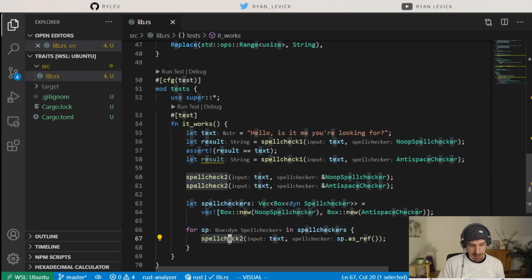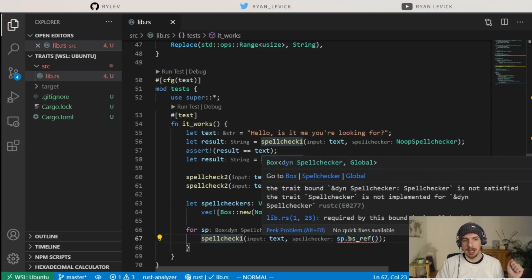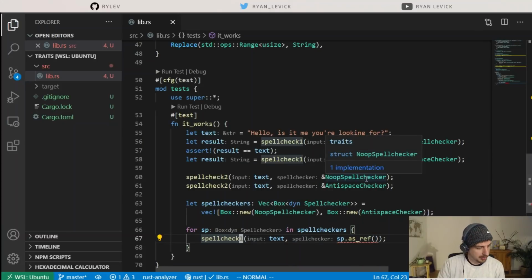So this works here. What happens if we try and use spell_check_1 here? It goes, nope. I'm trying to monomorphize here, trying to create a fresh copy of the spell_check_1 function where dyn SpellChecker implements SpellChecker, and that's just not the case. Now, I'll leave it to the reader to try and implement SpellChecker for &dyn SpellChecker and see the fun that you get into with that as well.